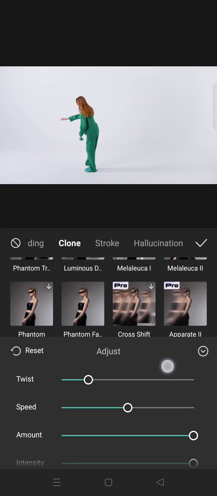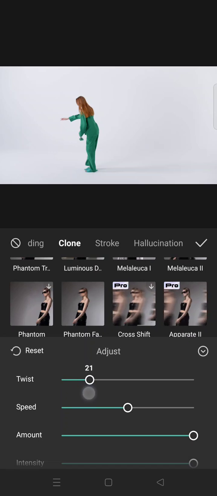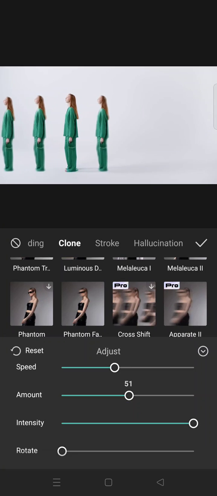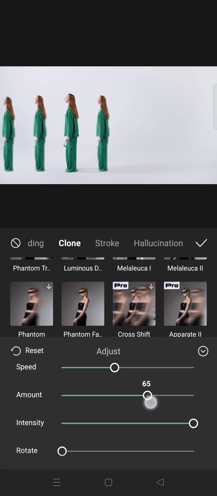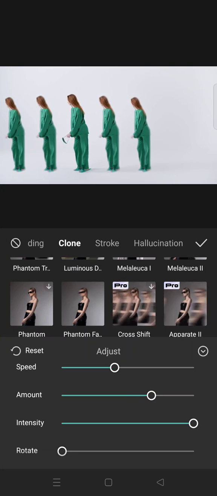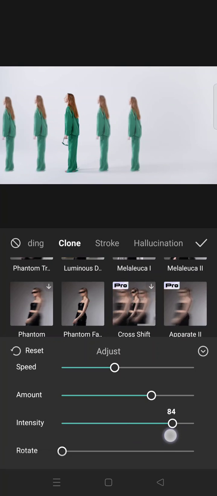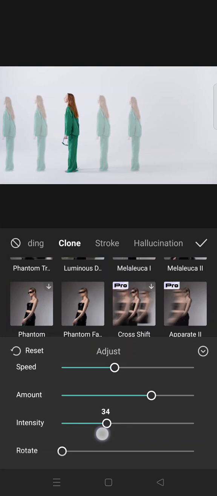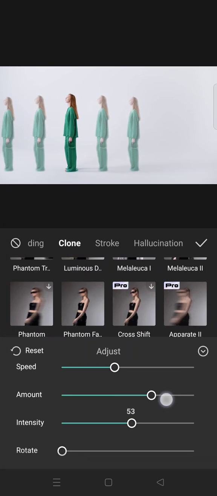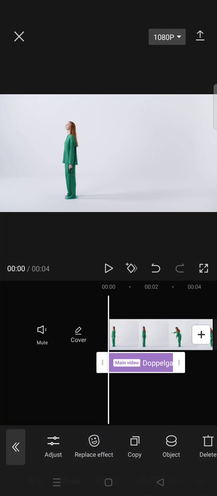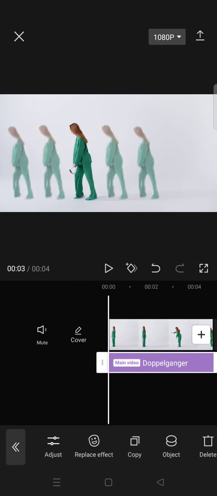And you can also adjust the effect further. You can adjust the twist, the speed, the amount of clone. Okay, I'm going to just go with 4. And you can also adjust the intensity of the clone. You can see if you swipe to the left, it will become transparent like this. And you can also adjust the rotate. Okay, when you're done, just click on the check icon, and that's basically it.